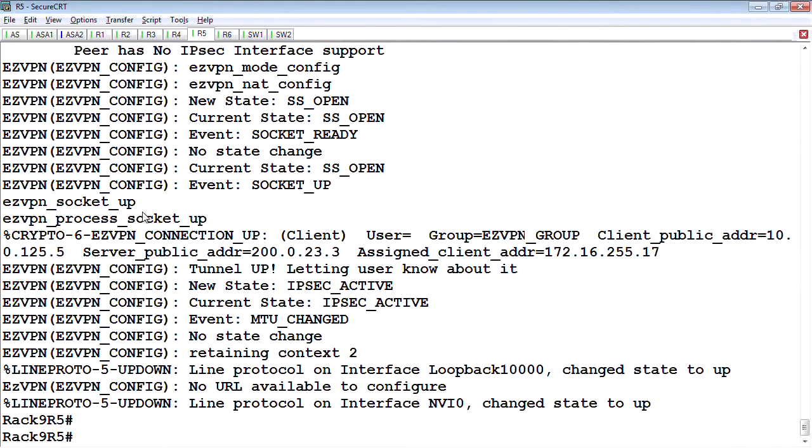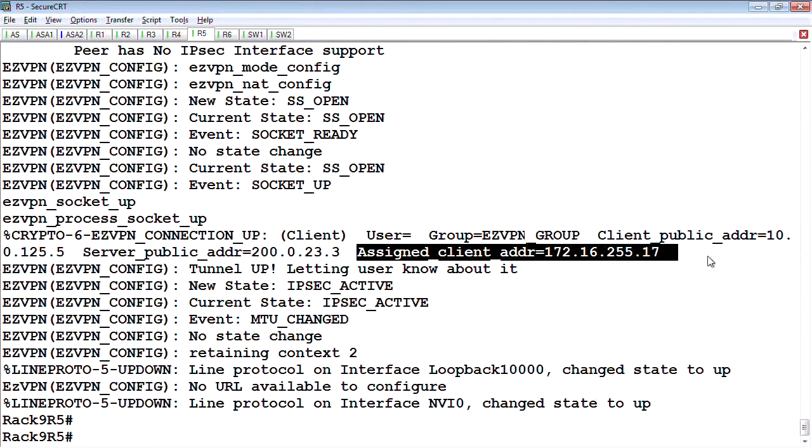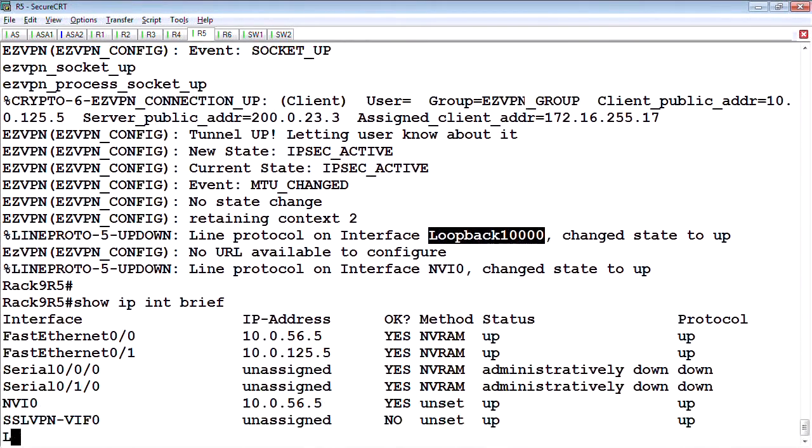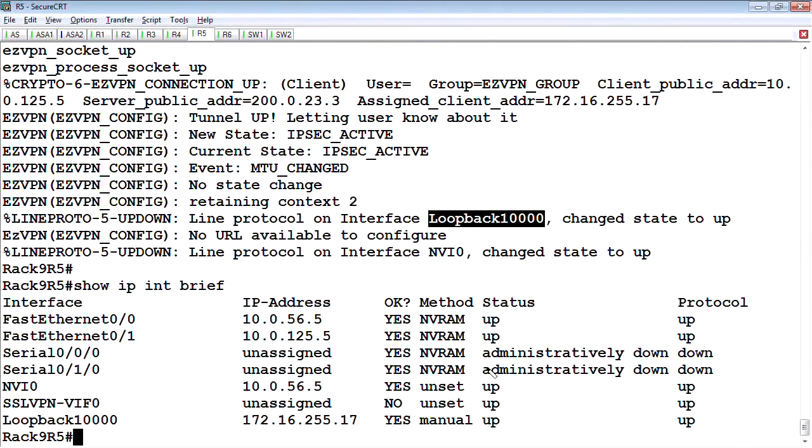Now we see the actual negotiation of the rest of the tunnel. Router 3 was assigned the client address 172.16.255.17, and it says that this was assigned to the loopback 10000 interface. And if we look at the show IP interface brief, we can see that address has been assigned to the loopback interface of router 3 or router 5.